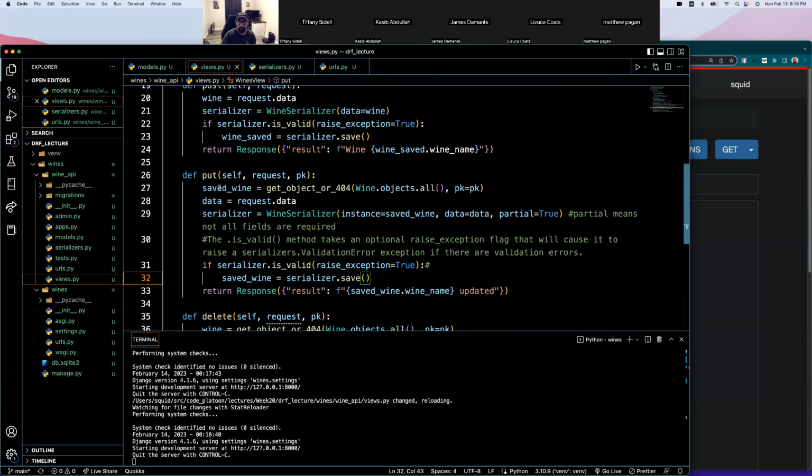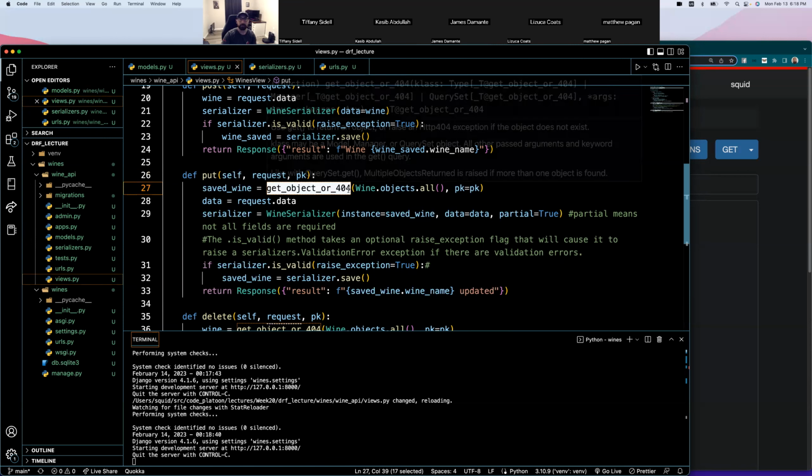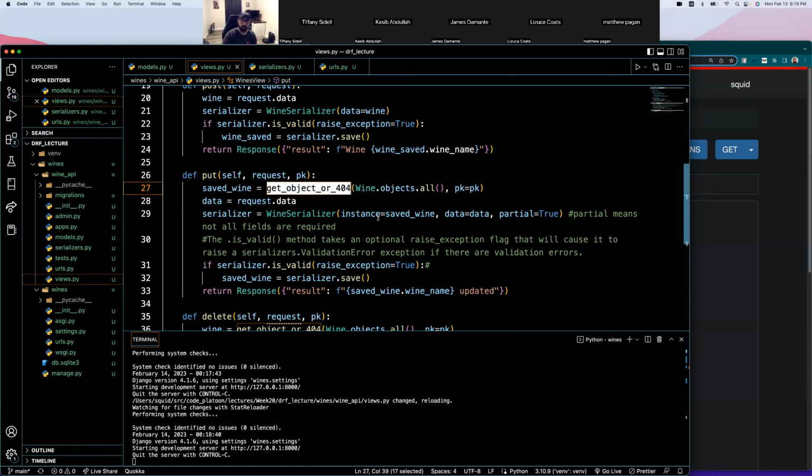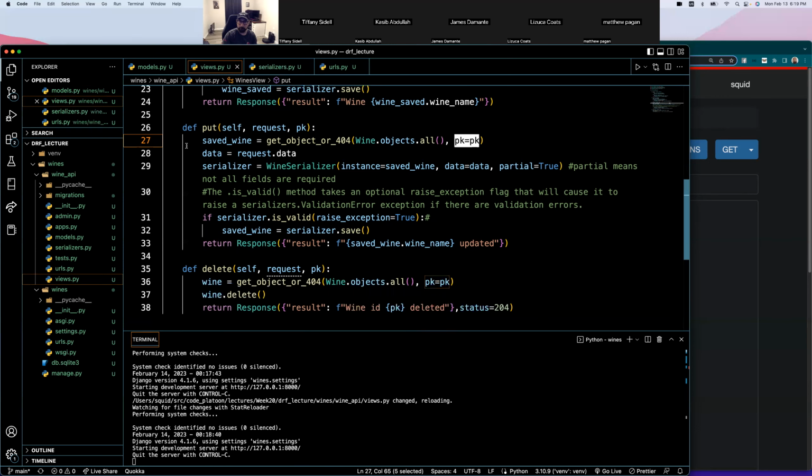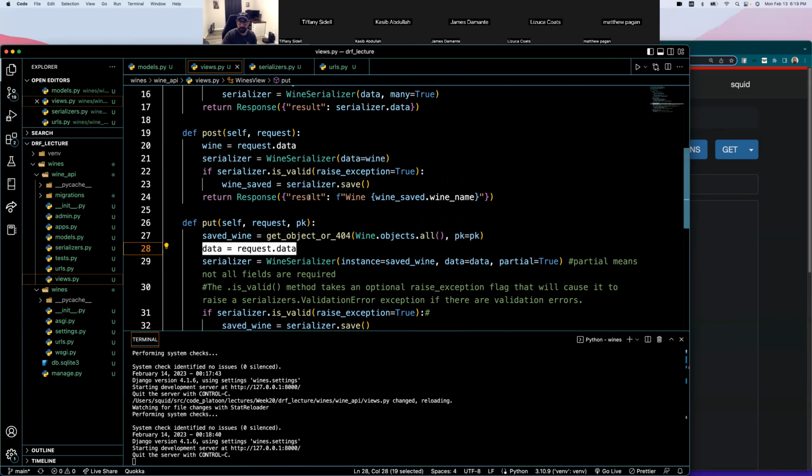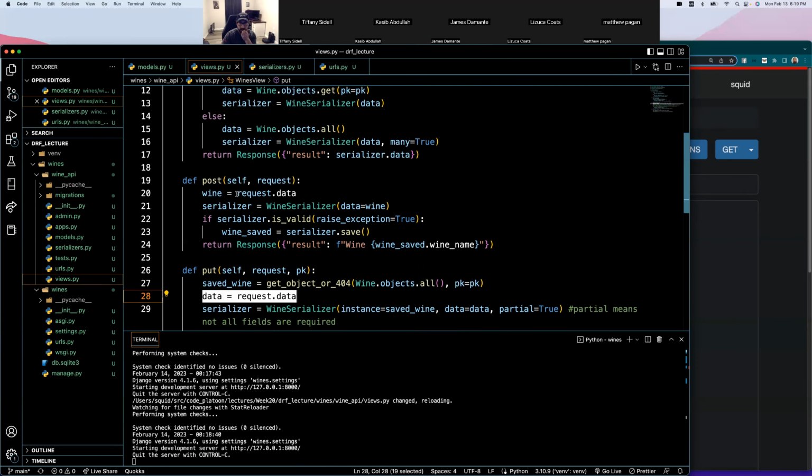So let's talk about put. I've got this saved wine here, and the reason we're using the variable saved wine is because we're actually going and getting a wine. This is a put request, we're making an edit. So saved wine is going to be this get object or 404. Really nice. We don't want our application to blow up. Wine object dot all, primary key is equal to the primary key fed via the URL. That's a parameter. Data is going to be request dot data, the same as when you post, right? Request dot data.